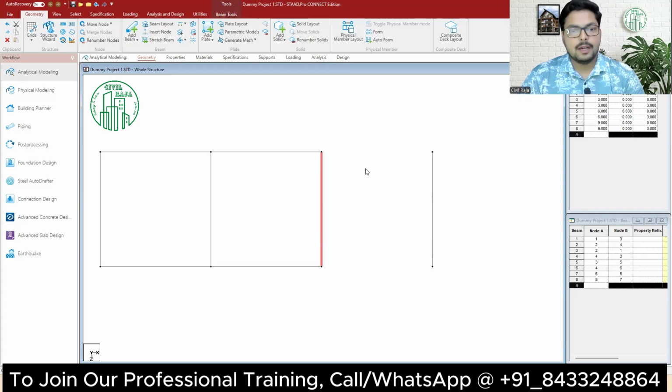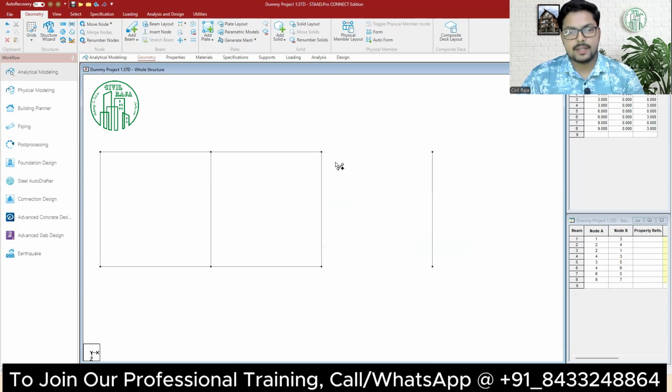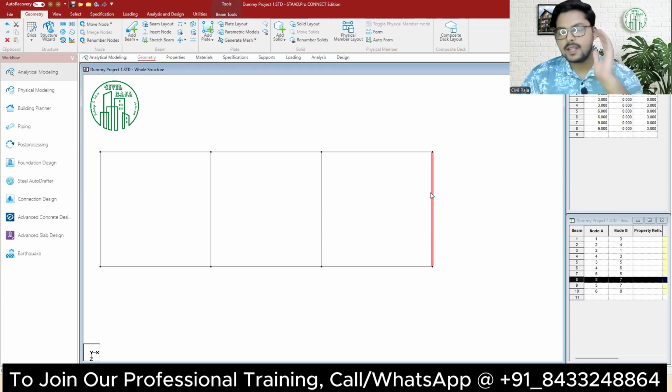Now I will go to my add beam option. Just right click and click on add beam, and whenever we have to go for the horizontal connections, we go from left to right, just like this. Now I will bring it back to the select beam option by pressing the escape button.